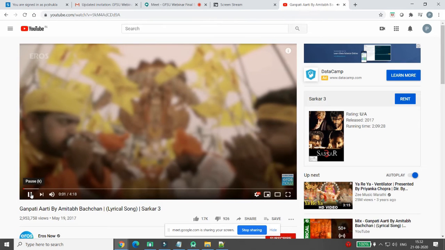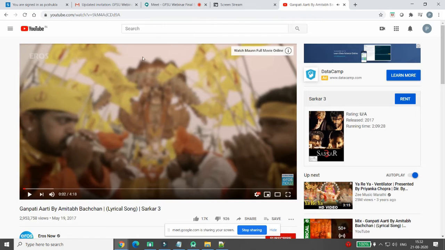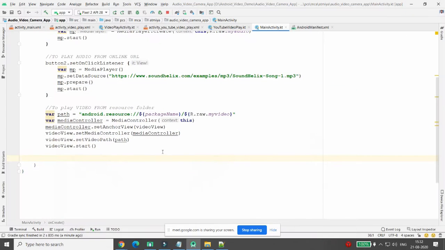Yes, so I'm just skipping it. Now I want to play this, right? So this is my ID. Remember this, I will use this particular ID to play my video. So what are the steps to play the YouTube video in the Android emulator? It is very simple.